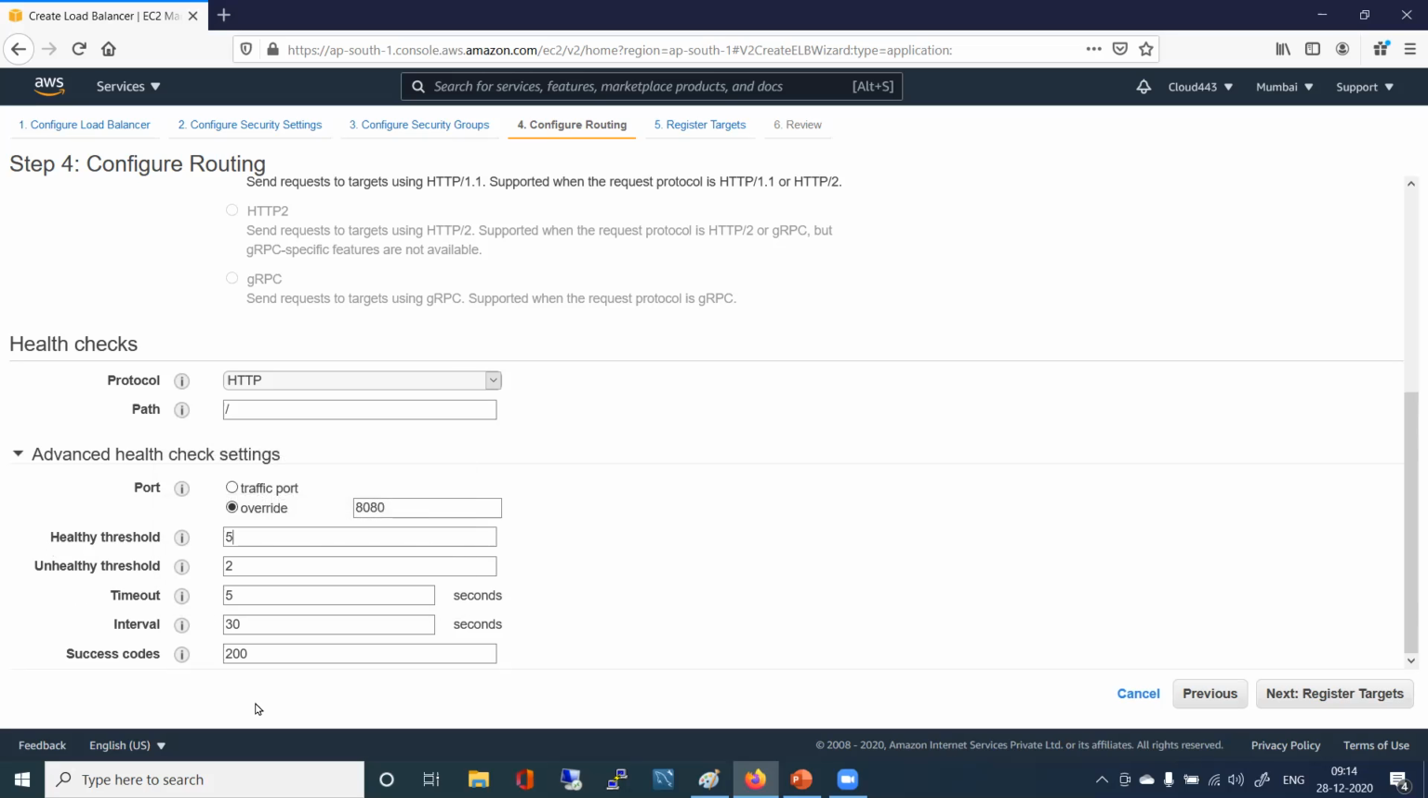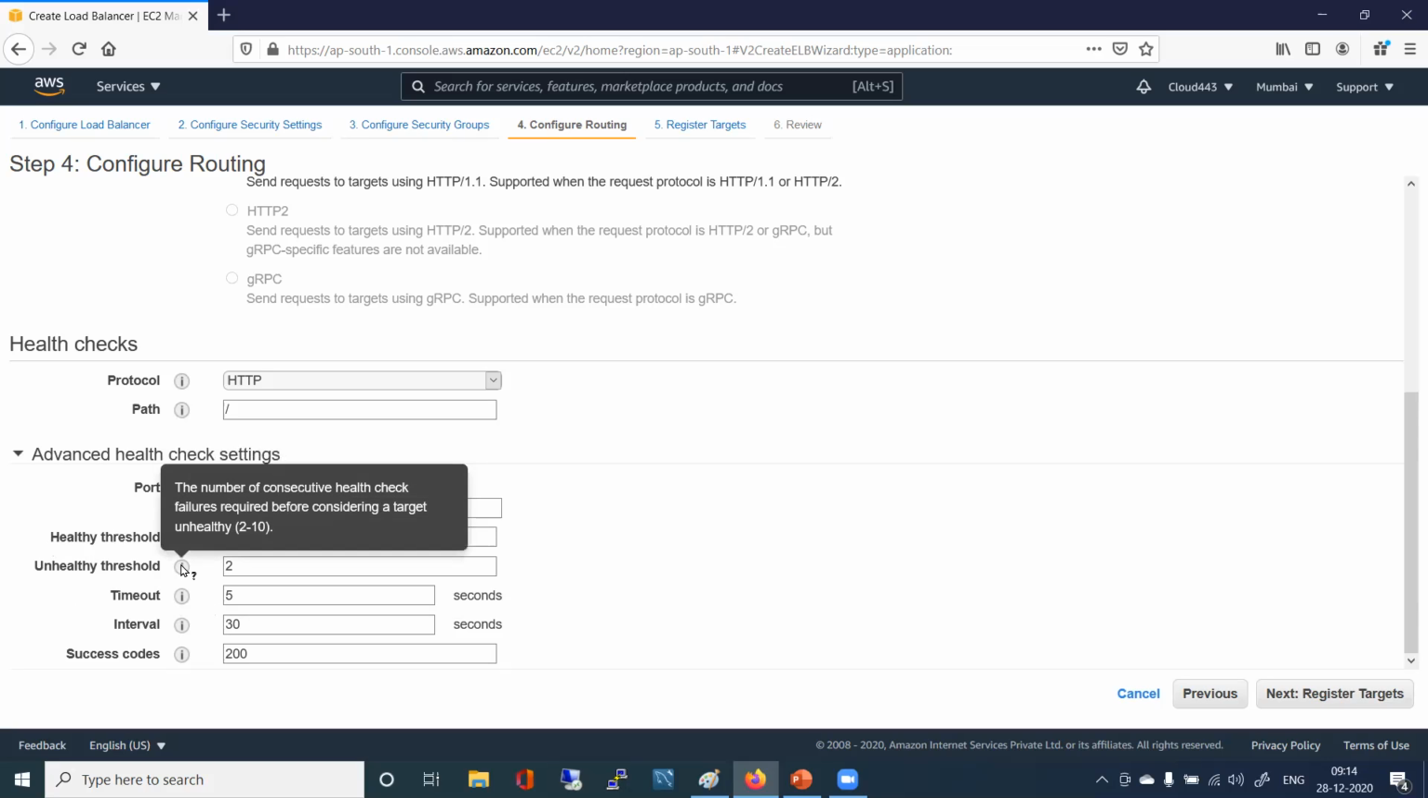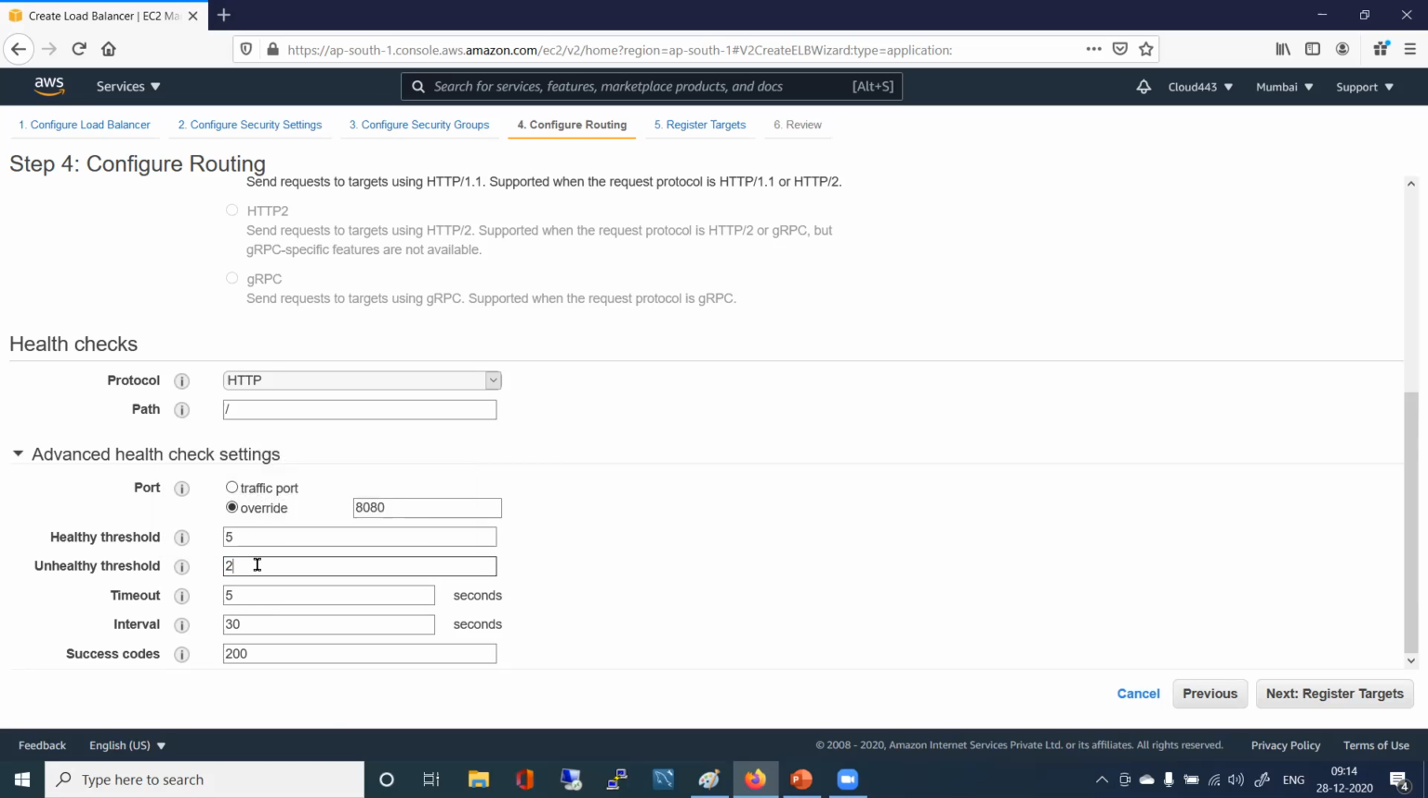Unhealthy threshold, as the name suggests, is the number of consecutive health check failures required before considering a target unhealthy. So how many times, if I ping google.com and it is not reachable? It checks 2 times or 3 times, or 5 times, and if it is not reachable 5 times, then it says okay, it is bad.